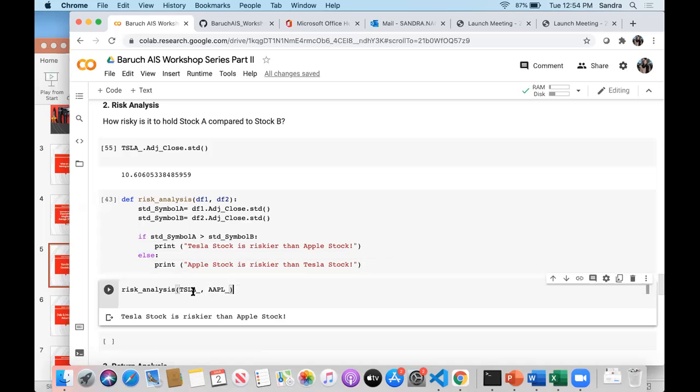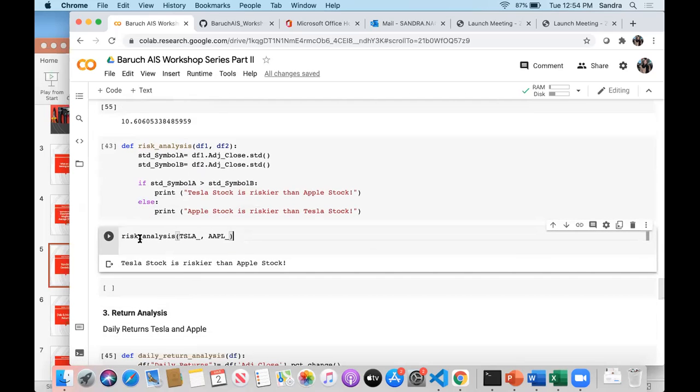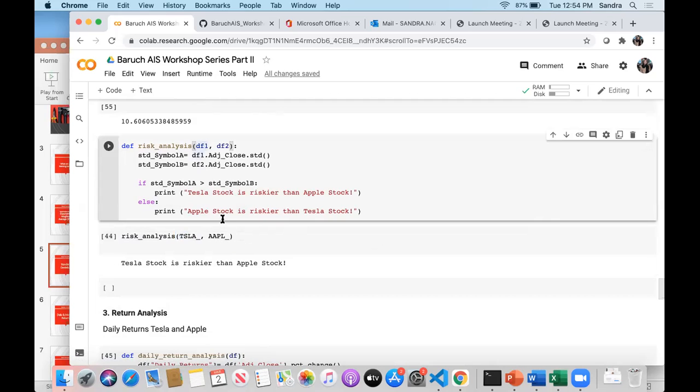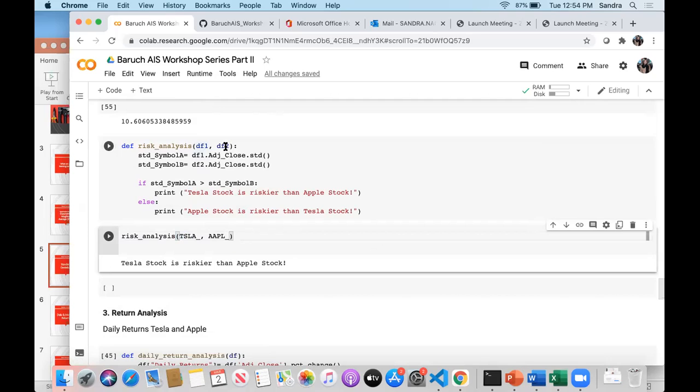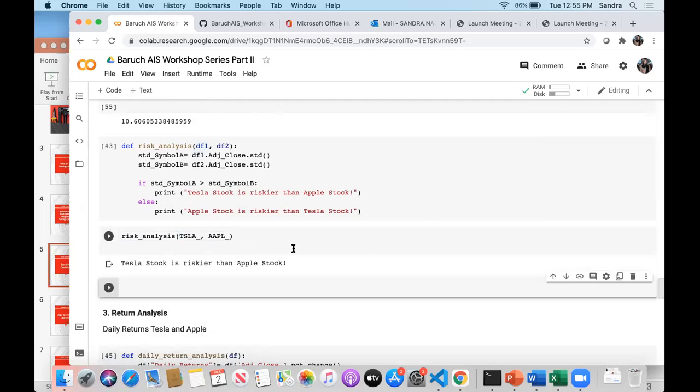And if you run this, here now we're applying the function. And again, make sure you pass this in the correct order. So you say Tesla_, and then that's PF1. And for Apple, it's in the place of PF2. And when you run this, it should print you which stock is riskier.